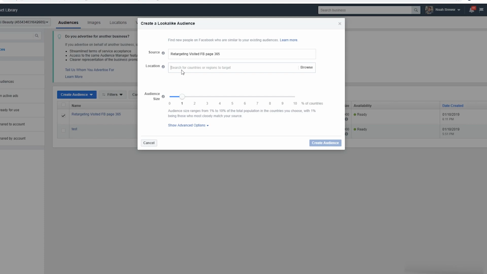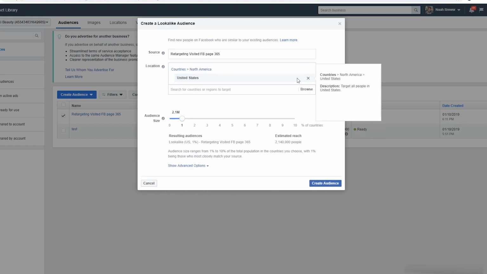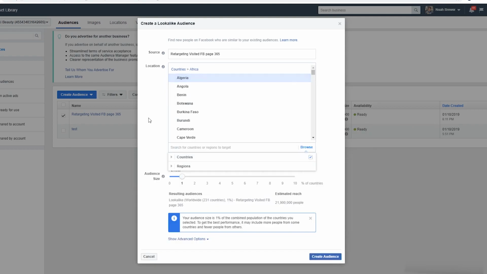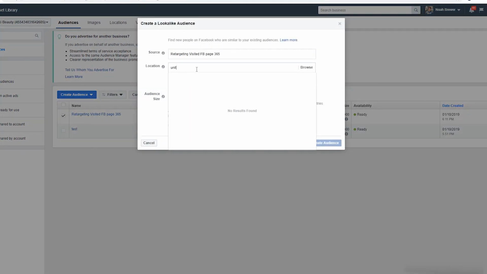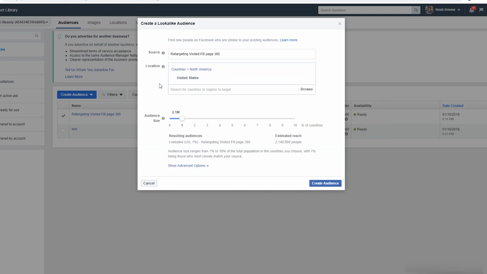So this is the creating a lookalike pop-up that you're going to get. So basically you want to choose what location you want to make your lookalike in. So let's just say I want to make it in the United States, and I'll just put United States right here. Now you can also browse different countries and regions, or you can select all and just simply have a worldwide lookalike. But I'm going to exit out of this and redo it because I just want to do it in the United States for this example. But you basically want to use data in the breakdown tab to figure out what country you should make your lookalike in.